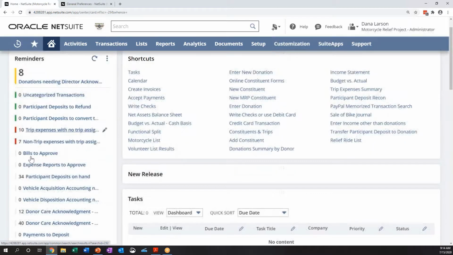So I hope that as a takeaway from this, you can think about your work and think about which items in your job you might want to consider turning into a reminder.